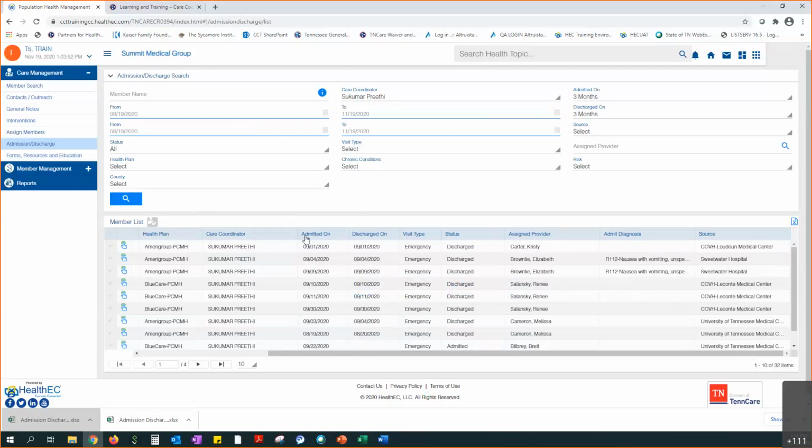And it would pull up all of your members that had been assigned to you by the practice administrator. We can see we went down from over 1,000 to 32 members. Then you'd have the ability to export to Excel to do some more data manipulation if that's what you're looking to do.